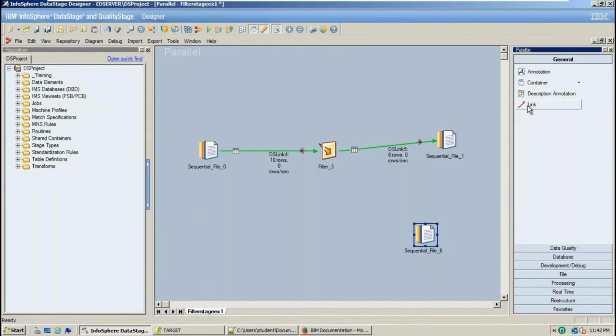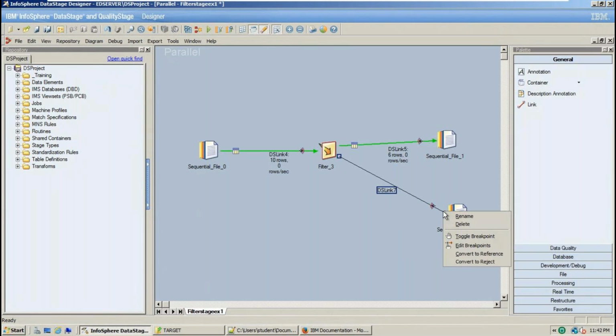Now let me give the link. This is a rejected link, and I want to mark it as a rejected link, guys. How do you make a rejected link? Right click this link. There is one option, convert to reject. Let me convert to reject.